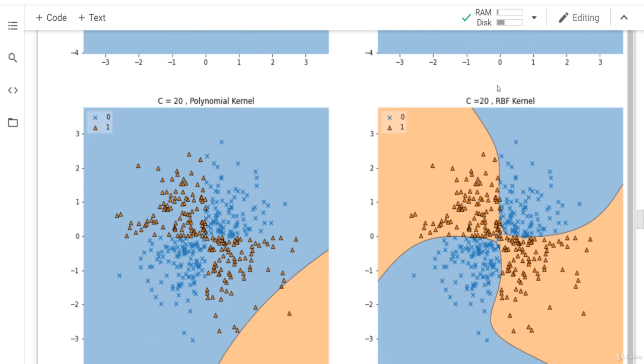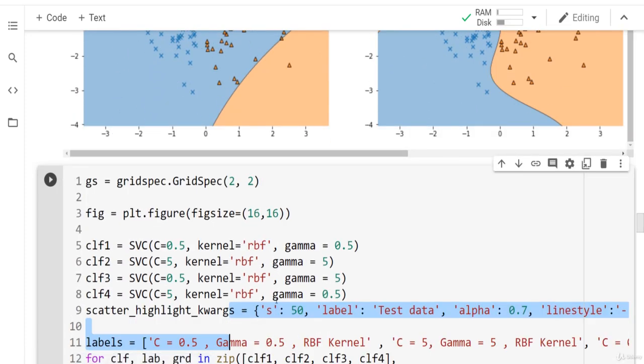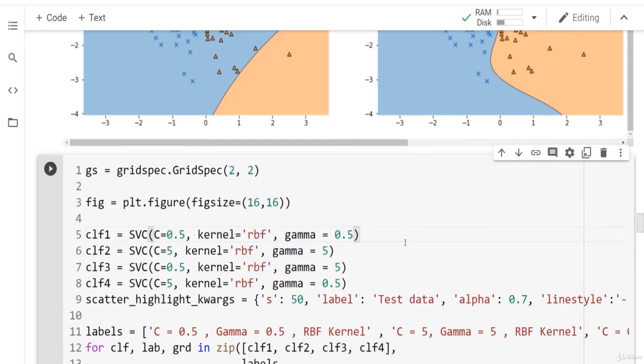So we can investigate more in this part, right? We can investigate more the RBF kernel. That's what we are going to do in the next cell. So we are trying RBF with C equal 0.5, and now we change the gamma, right? So we will try 4 different combinations for the C and for the gamma.